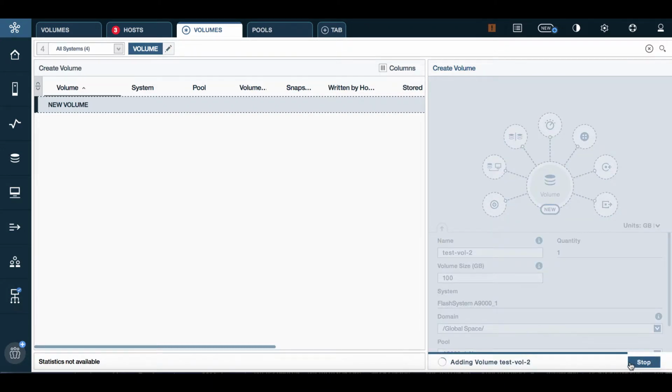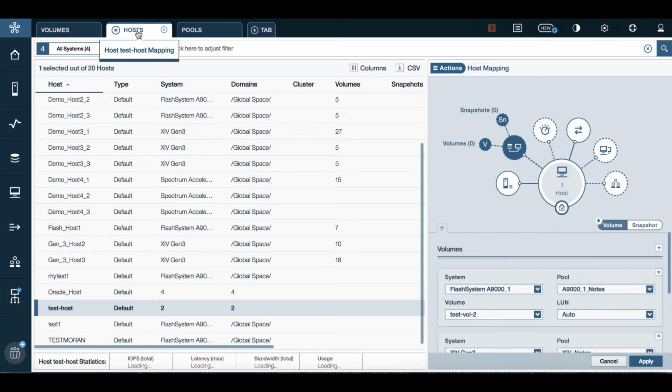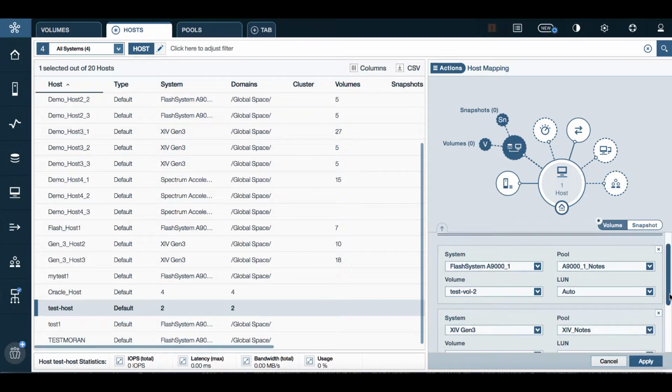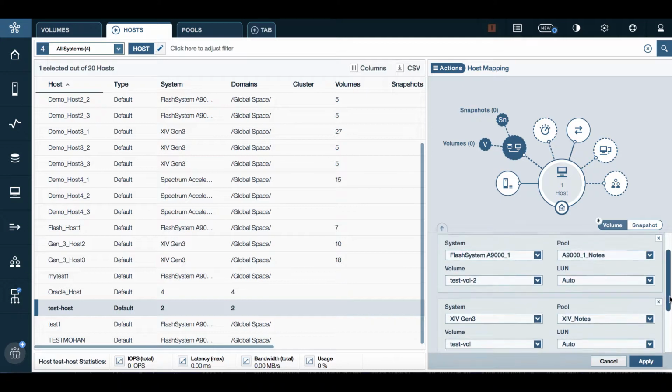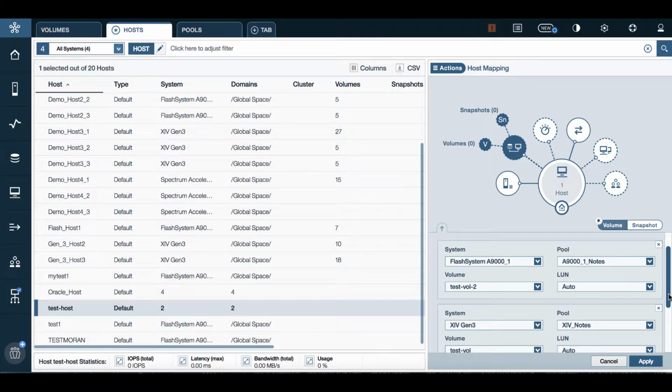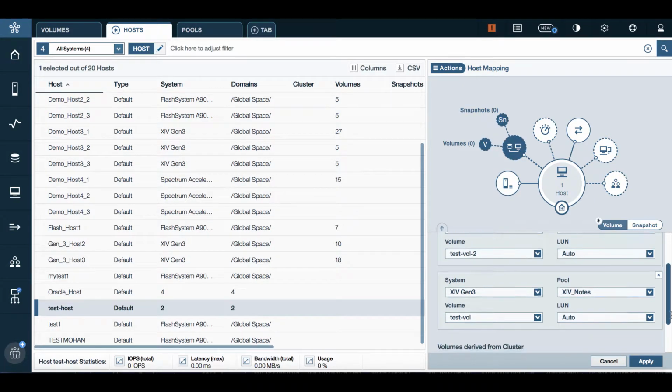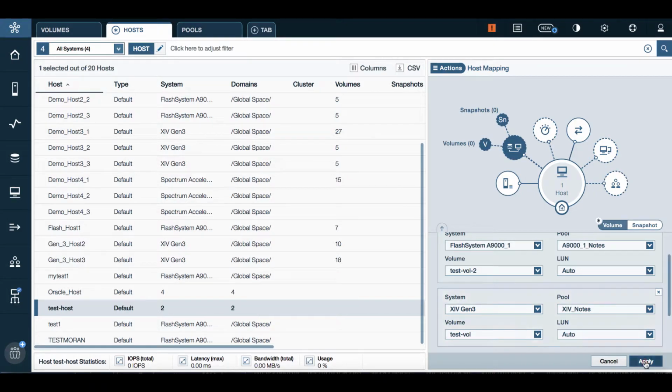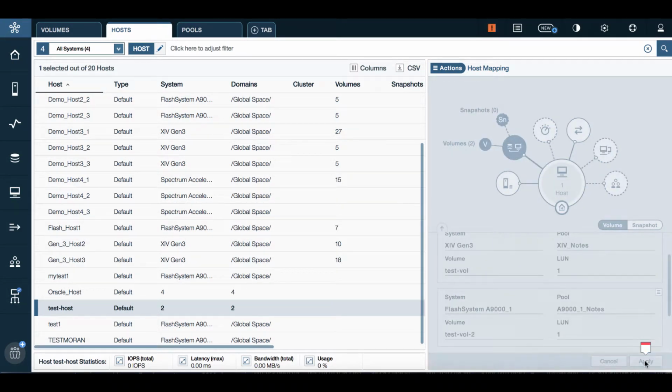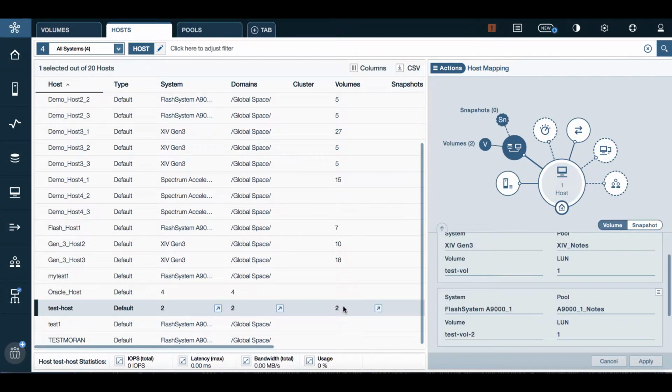Watch. Now I'm back to the host. It's actually satisfied those underlying conditions. And notice the other condition. Here it is, the flash system A9000 with that particular pool. And notice you can see both of the systems. We did not have to switch around between other menus. We were able to do this all seamlessly, all within the same tabs that automatically generated and removed themselves. Now we've mapped to 2 systems and 2 volumes.